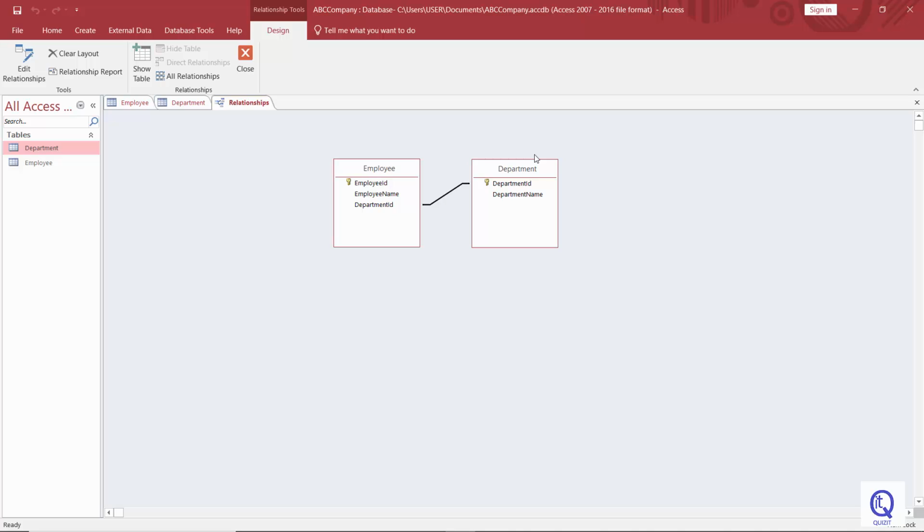Now we have the database ABC company and two tables, employee and department, and also these two tables are related through this department ID. This is the basic idea about creating databases and tables and relationships. There are more functions that you can use when you are creating your databases and accessing data from the database.